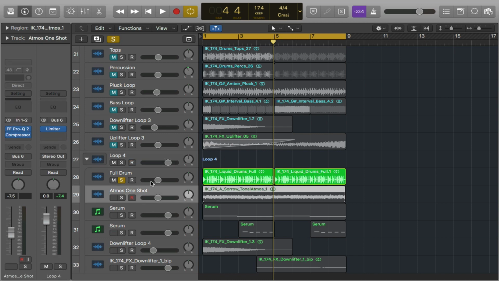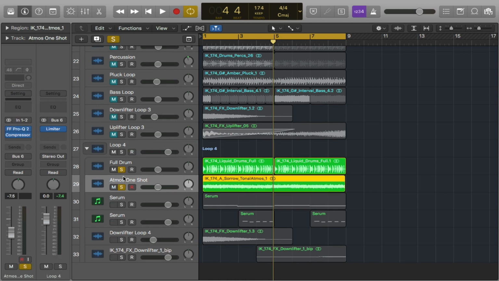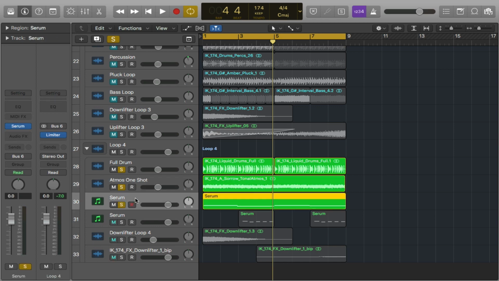It's kind of funny. So that's the drum, and then I layered on one of the Atmos one shots as a matter of fact. So nice and atmospheric, just a little bit of harmonic interest, nothing too crazy. And then here I added a bass to give the Atmos some backbone.